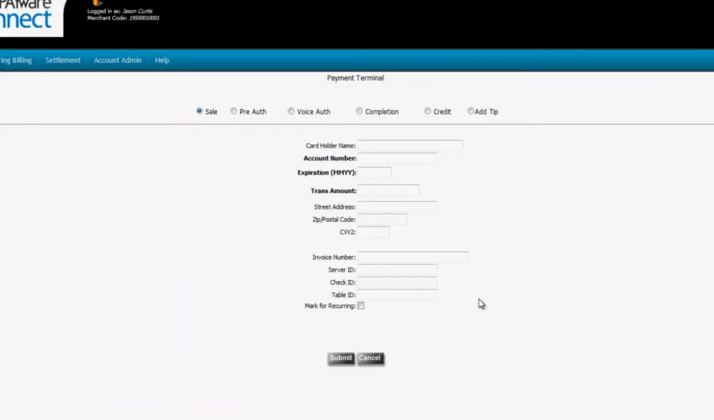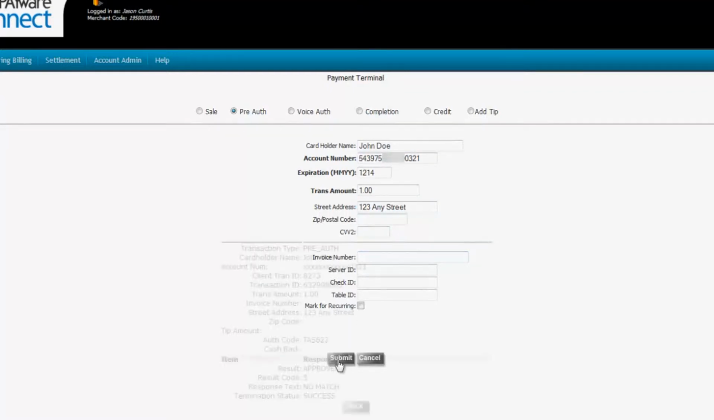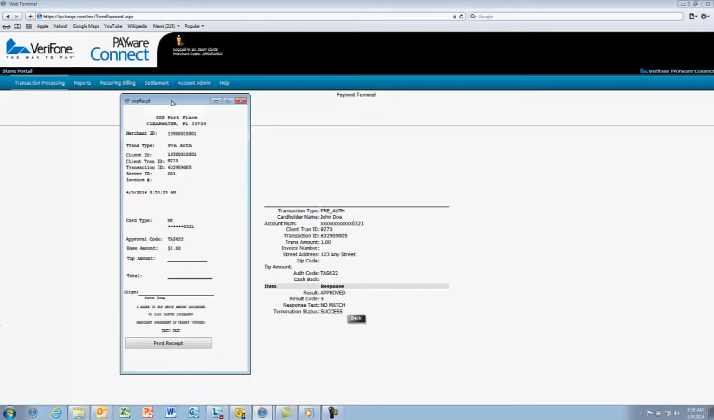Like a sale, there are only three fields required to process a pre-authorization transaction: the account number or credit card number, the expiration date, and the amount. All of the other information is optional, but it is highly recommended for accurate reporting and to ensure you get the best possible transaction processing rate with your processor. Once you process the pre-authorization, you'll want to receive an approved result with an approval code. Now that you've processed a pre-authorization, you'll need to complete the transaction to capture it to the open batch of transactions so that it can be processed completely.